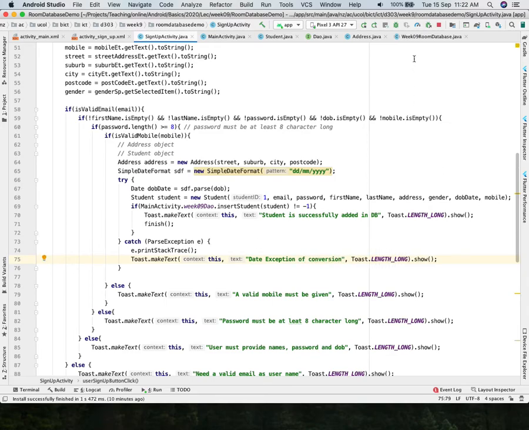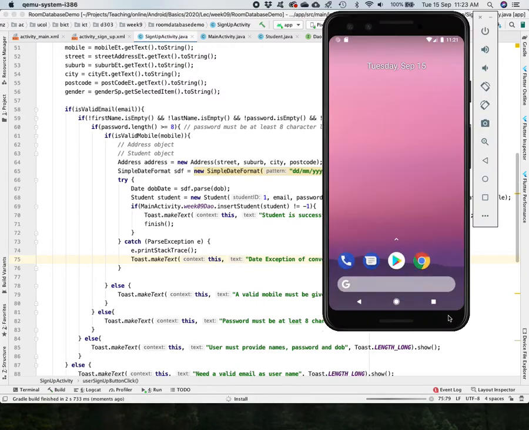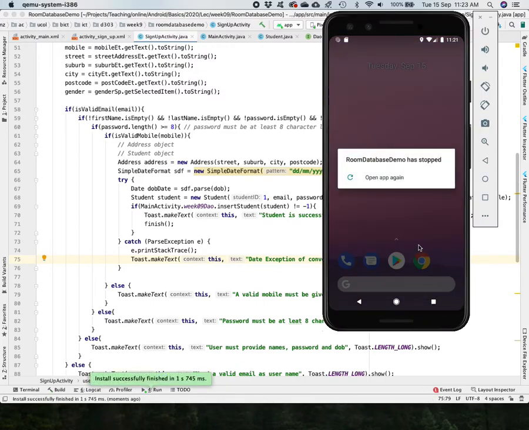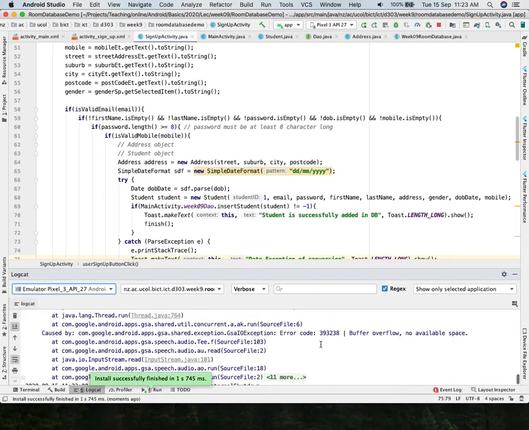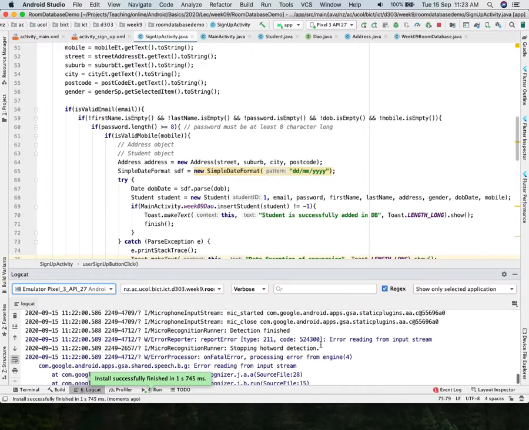Okay, so let us give it a try and see if we can convert that date and create that particular student object. Once we are done, it is saying that there is an error, so we can go into our logcat and see that error here.